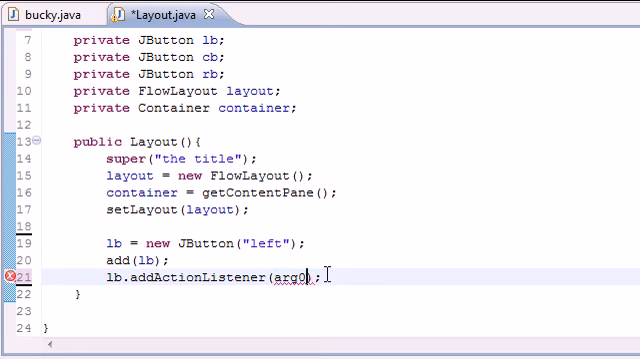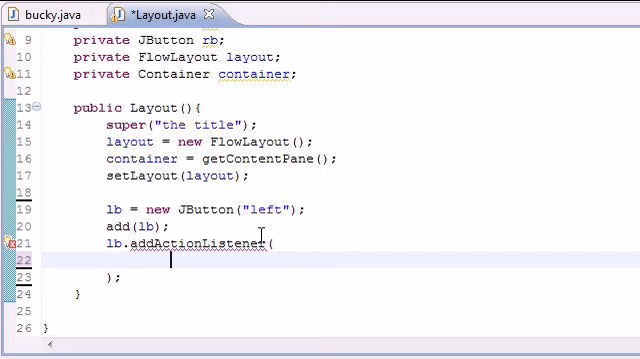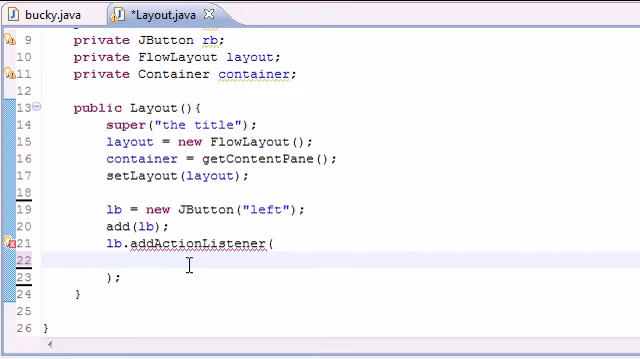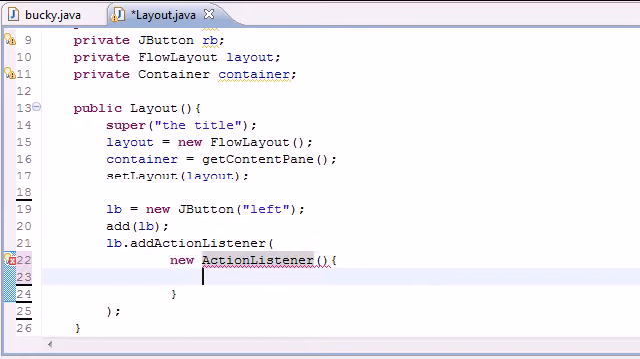addActionListener. Now we can either write an object in here, or to make things easier, let's use an anonymous inner class. It needs to use a new ActionListener, and this is the class, and this is again an anonymous inner class. Now if you highlight this, it says it must implement the method ActionListener actionPerformed. So if it told us to do it, let's just do it.